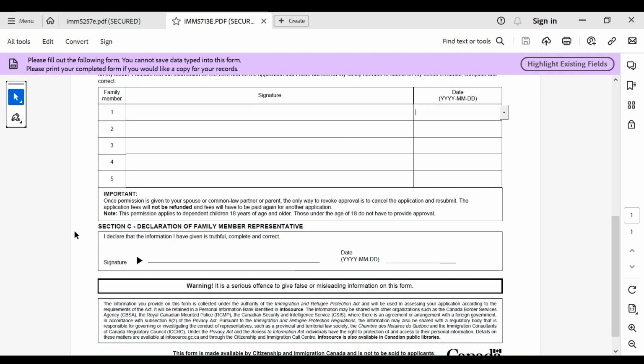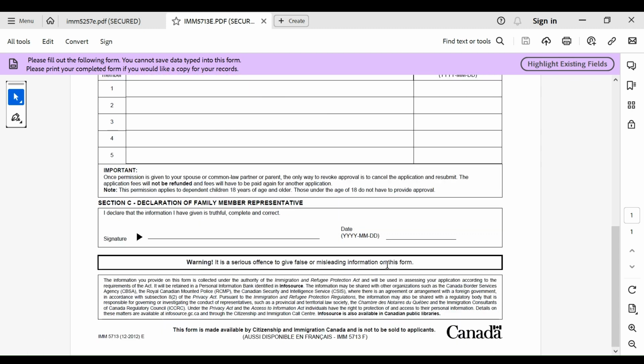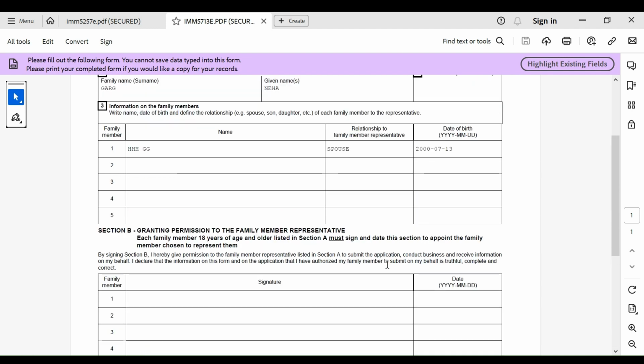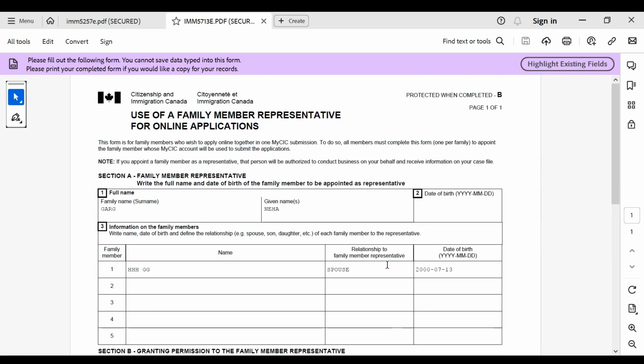And then in section C, it says declaration of family member representative. I declare that the information I've given is truthful, complete, and correct. So you are going to put your signature over here in this signature section, and then you are going to provide today's date when you are going to file your application. So this is how you fill the IMM5713E form.